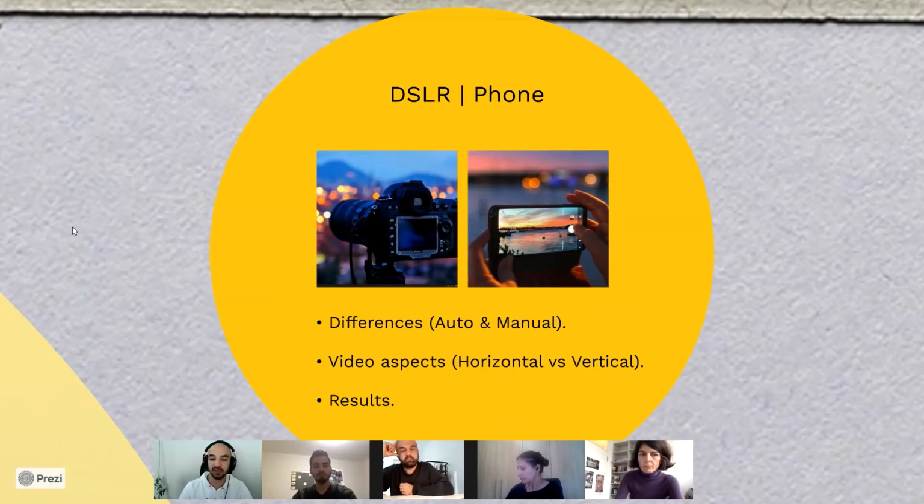So, coming to video aspects, there are two, horizontal and vertical. Can you obtain both of them with both options? Yes, you can. You can take a phone and use it horizontally or vertically and obtain that aspect. And the same goes for a DSLR. You can just turn it that way and get a vertical aspect video.